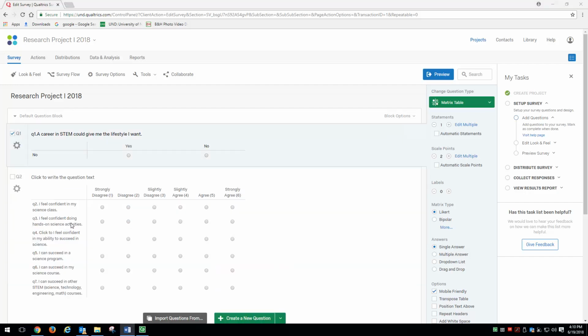Okay, so once all my items are in here, for example, it looks very similar to the survey right now when I look at the items. So I have my main research question on top. A career in STEM could give me the lifestyle I want, yes or no. And then I have my constructs down here, these individual items. Now I've labeled them Q1, Q2, and so on. The program's labeling Q1, Q2, but I'm going to go ahead and label them inside for myself. And it's a 6-point Likert type scale from strongly disagree to strongly agree. And so this is virtually identical to the paper survey you could write and give out.